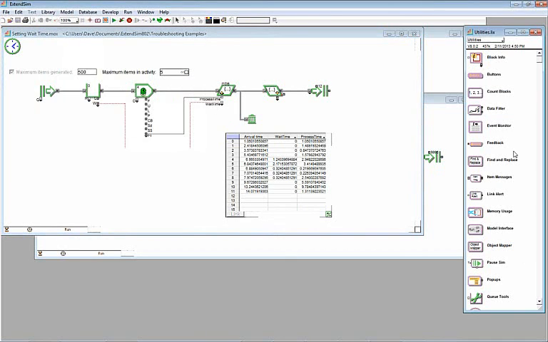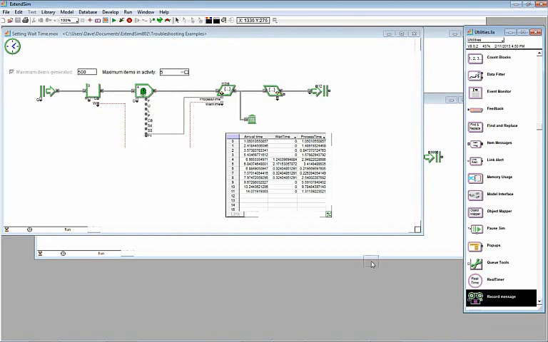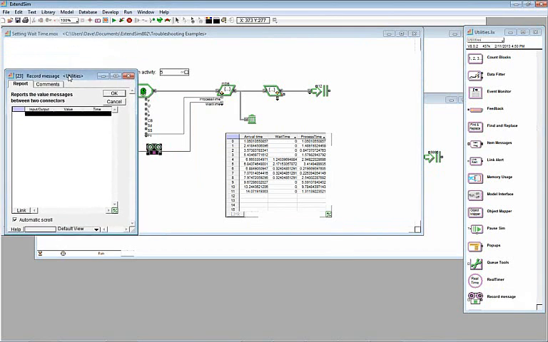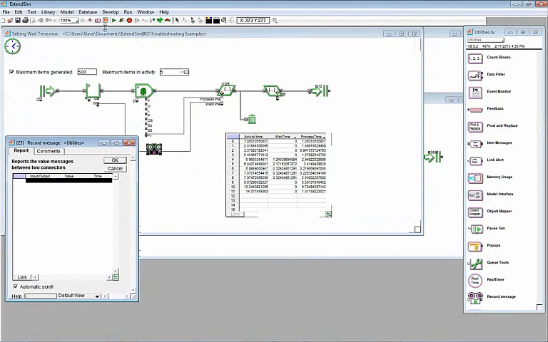And the question I always get about the record message is, can you automatically add the record message like we do with the history block? We can't, because of the way that you have to connect the record message so that the value goes through it. You can't set it up just as a viewing block. So I'll put the record message in here. Okay, and now let's watch those values come through here.